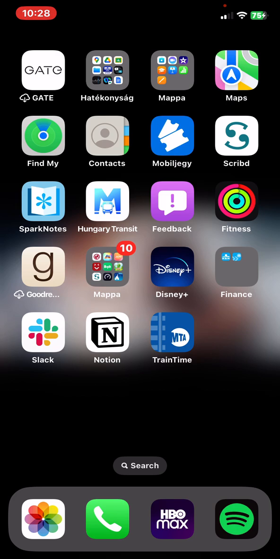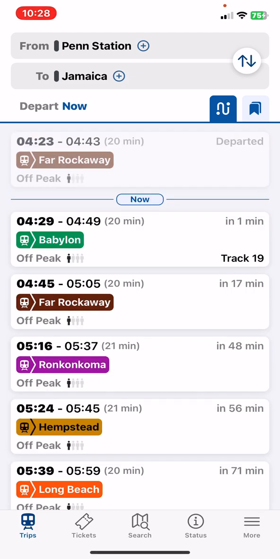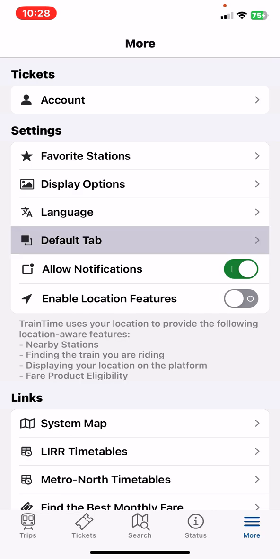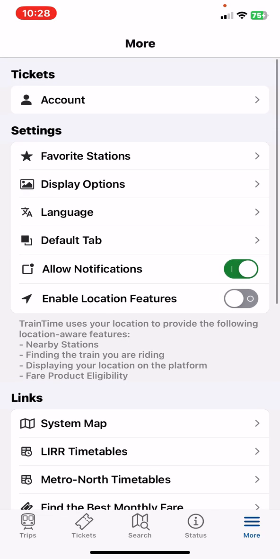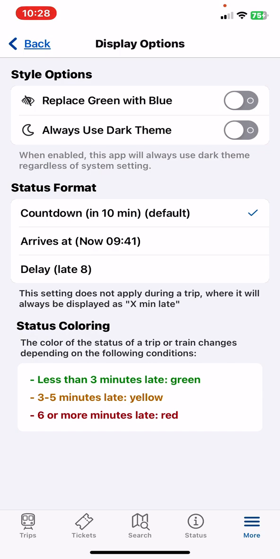First of all, open the application on your phone. And then click on the More button at the bottom of the page on the right. And then at the Settings section, click on the Display Options button. And within this, look for the Style Options section.